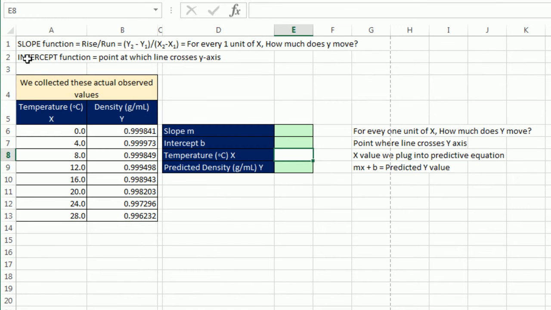All right, so the slope. Rise over run. Maybe you'll remember that from your algebra class. A great way to think of it, though, is for every 1 unit of x, how much does y move? Now, again, in a stats class, you'd have to do this longhand, and it's pretty complicated to calculate, but check this out.